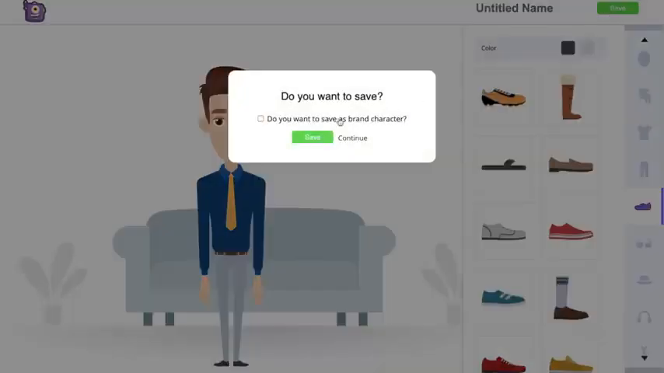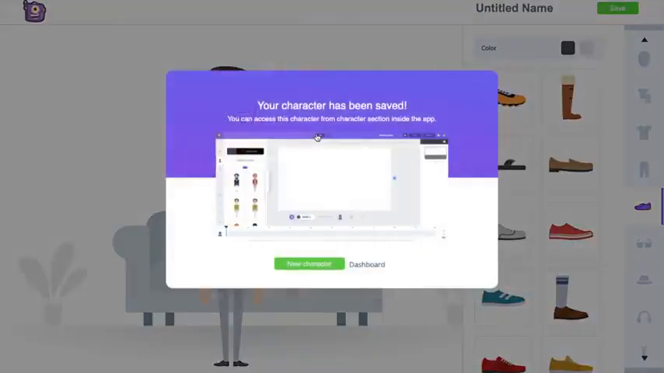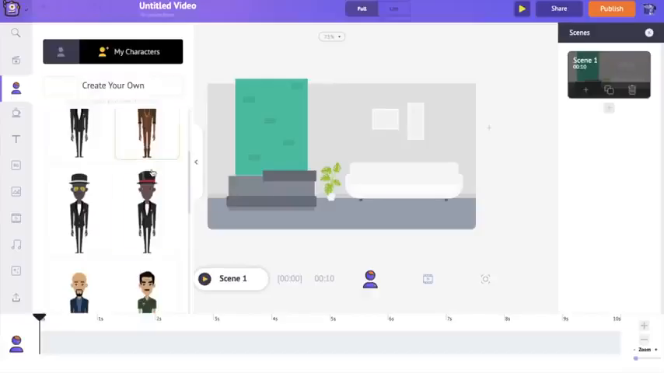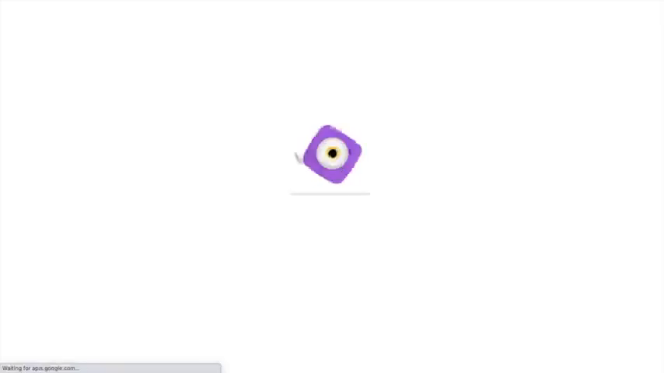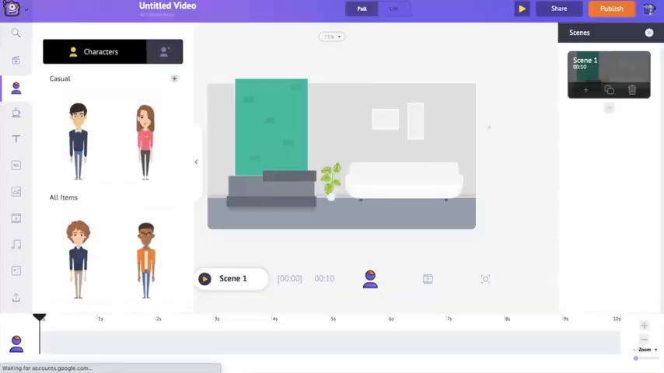You click on it, it will save the character. Once you are done creating your character, I'm going back to the project that we created earlier. I'm going to refresh this page. Even if you are creating a character in the middle of a project, you don't have to worry that you might lose your project as you are refreshing it, because Animaker has an autosave option, so every change you make will be saved.